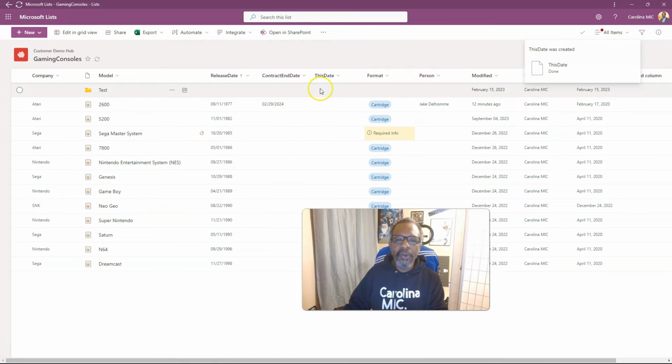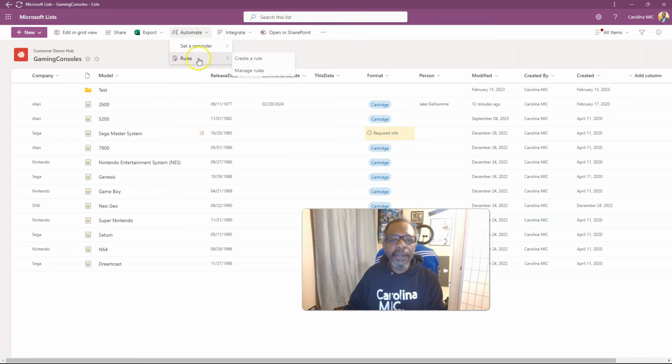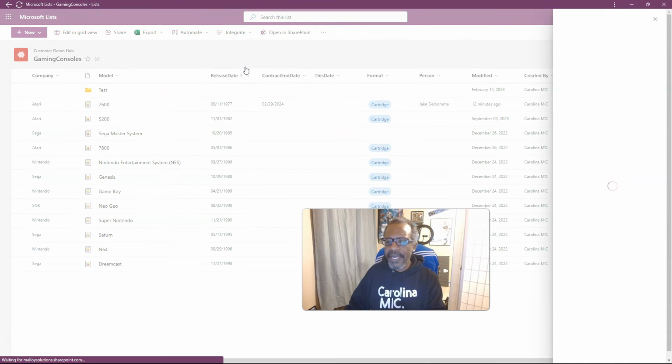And now you can go into the automate section. Here you can create rules, but if you've got custom date columns, it will show those as fields that you can use for reminders. So you pick the one that you want to get a reminder on. We'll say the new one, this date.